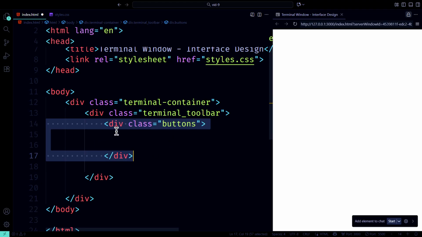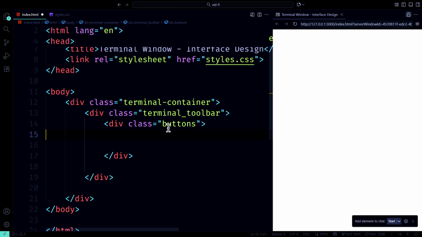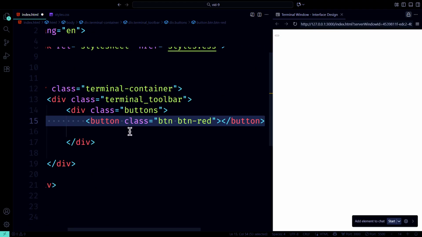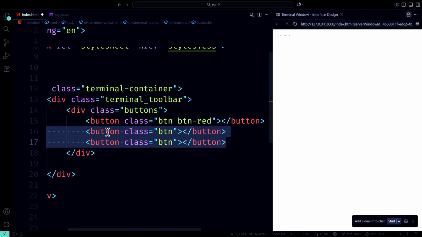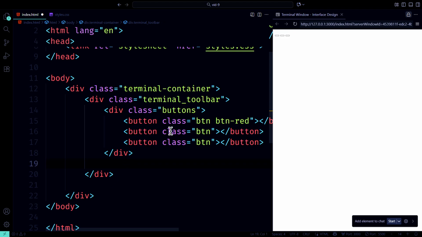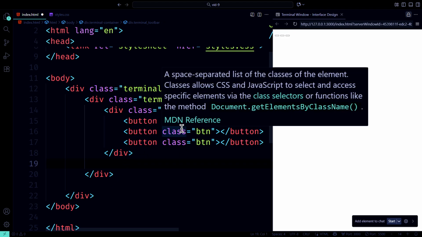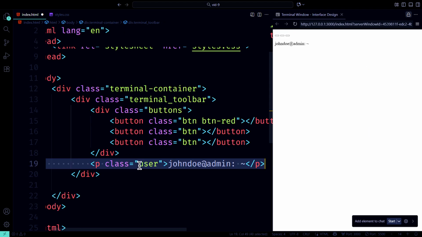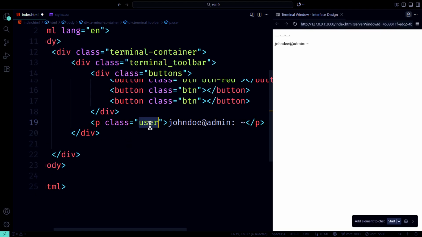Inside the toolbar, there is a div with a class buttons, which contains 3 button elements. The first button has a special class called btn red, and the other 2 buttons just have the default btn class. These buttons will visually represent the red, yellow, and green buttons you see on a typical terminal window. Next to the buttons, we have a paragraph with a class user, and it contains some text, John Doe at admin, followed by a tilde character. This will show the current user and location in the terminal toolbar.